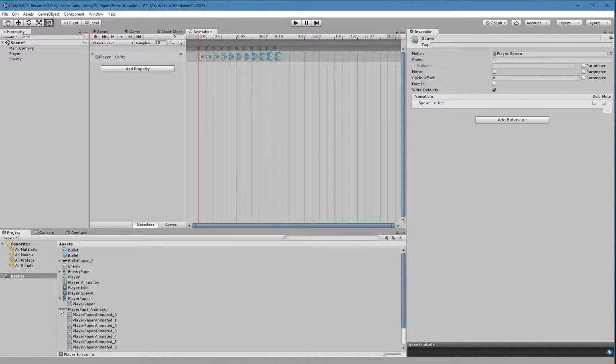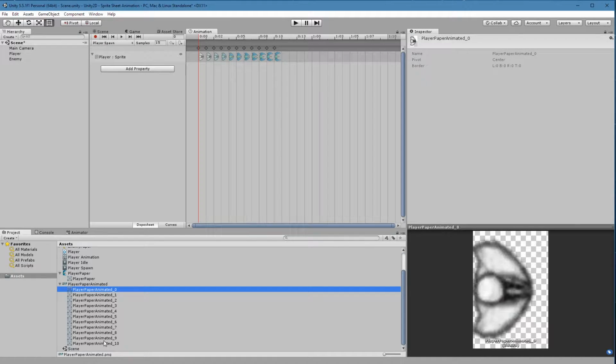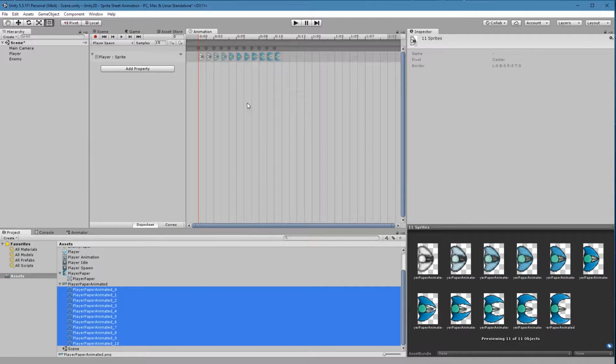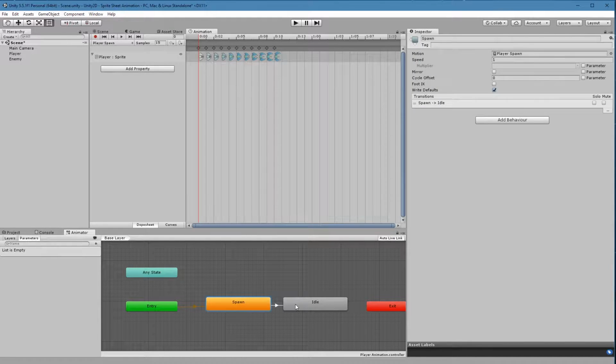You can expand the sprite sheet, select all of them, and then drag it up to this window here. And it will automatically make each one of those a keyframe. And then you set the samples to how fast you want it to be per second. And then you're good to go.